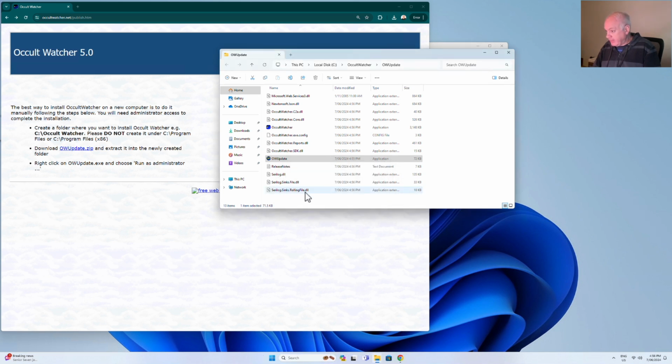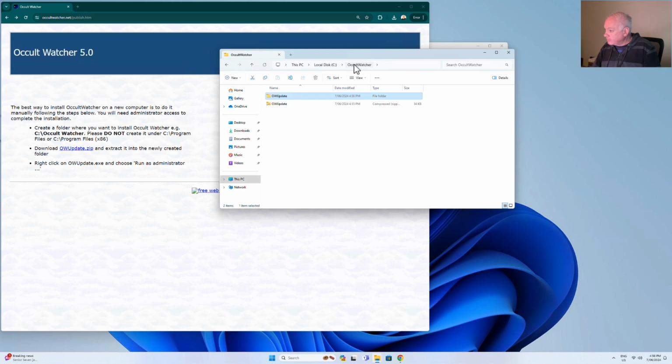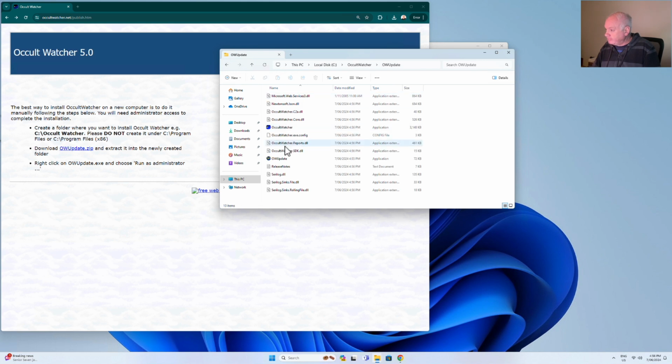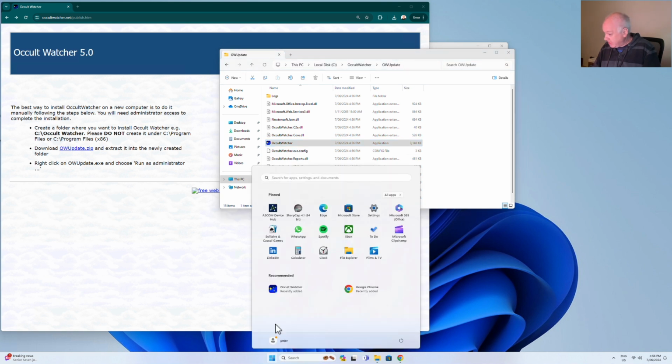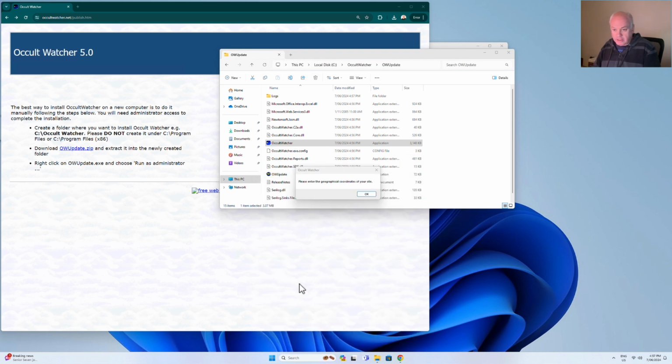Okay. So we've now got in the Occult Watcher folder, or is it the OW update folder? Right, it's OW update. We've got, I think, an executable there called Occult Watcher. So I'll double click that. Actually, what I should do is create a shortcut to it. I wonder if that appears in the start menu. It does. It appears in recently added. So I'll just click that.